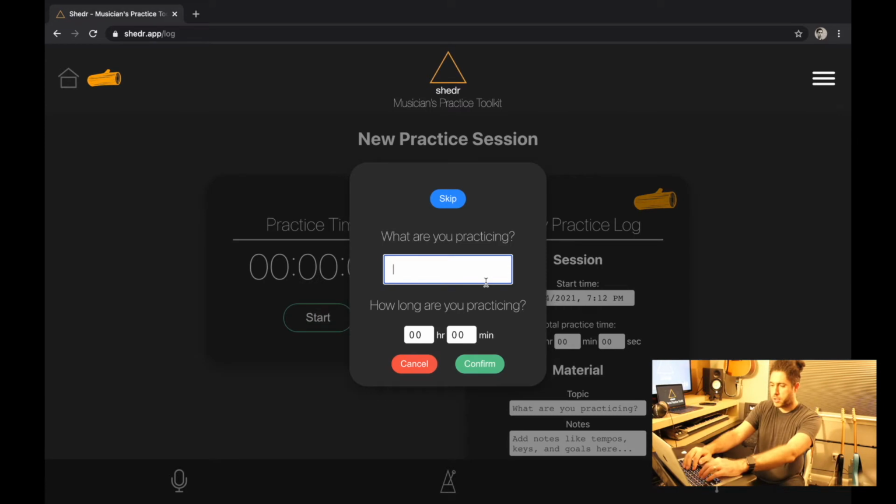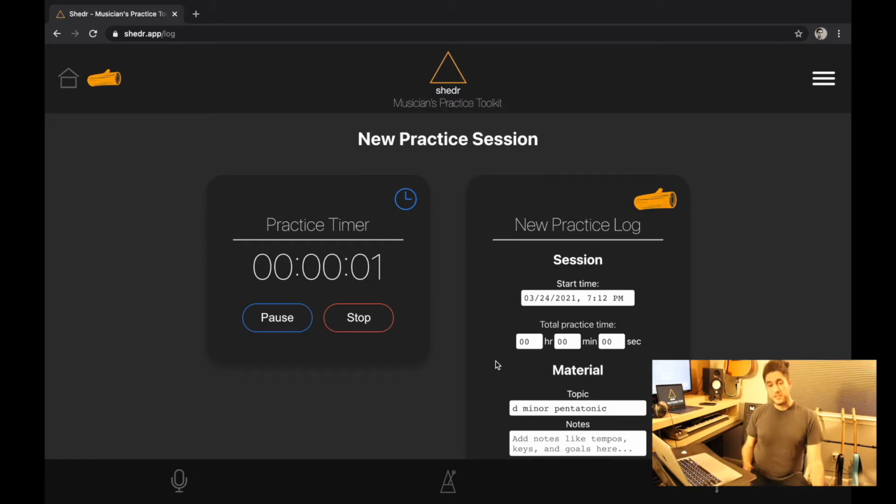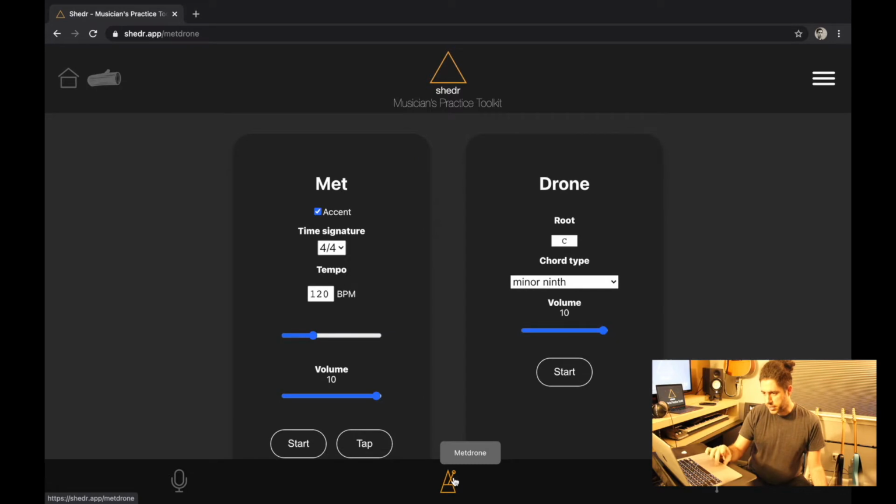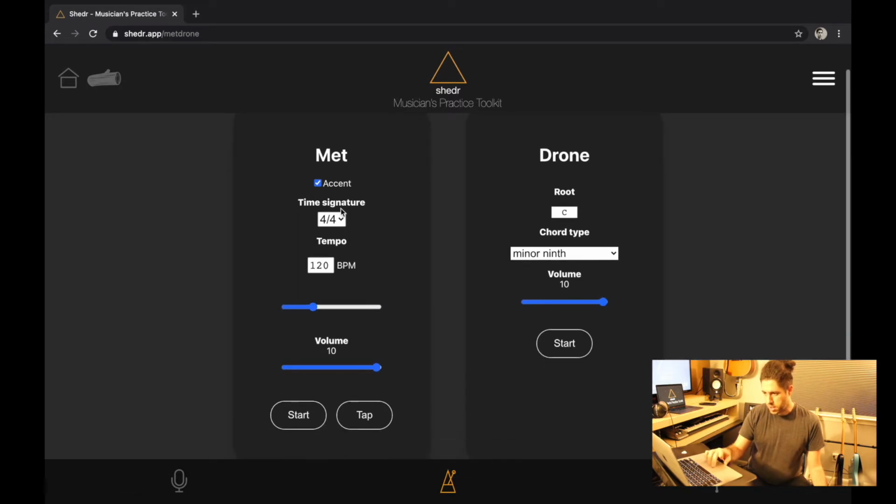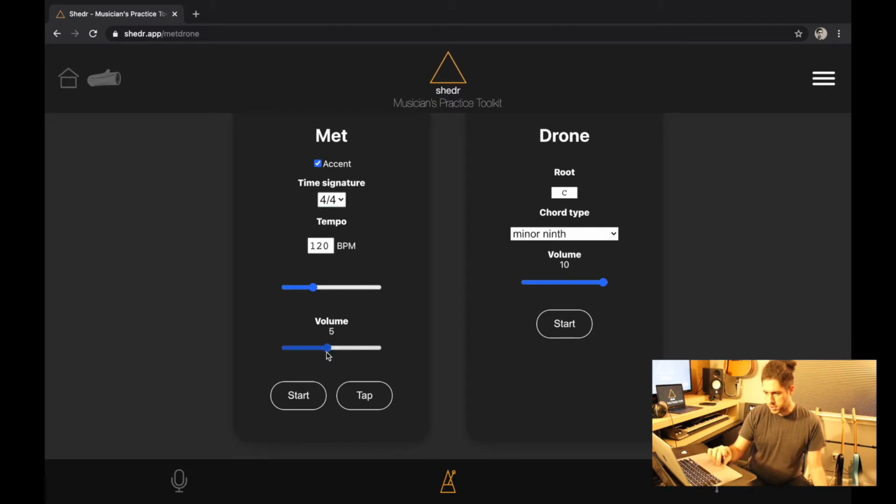So let's say we're working on D minor pentatonic, and it starts our practice session. So next thing to do is get a metronome and a drone going. We can keep this where it is, 120 BPM at 4/4. I'm going to turn the volume down a little. And we see our count down here.